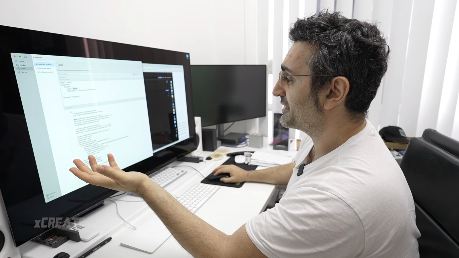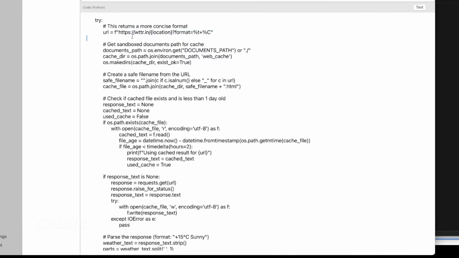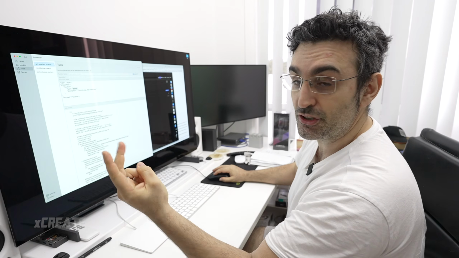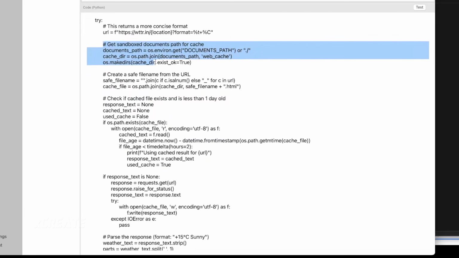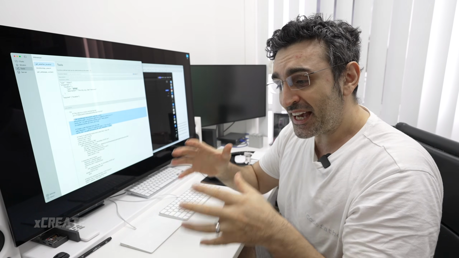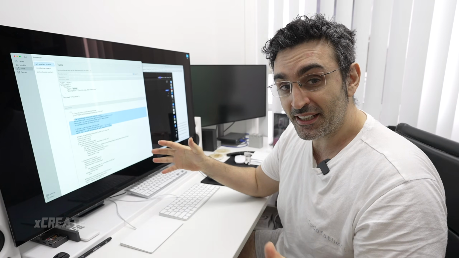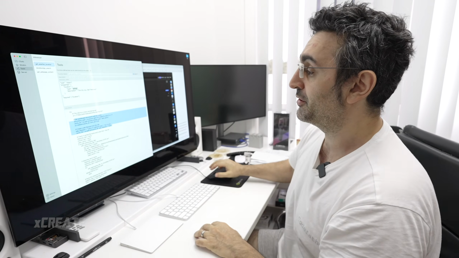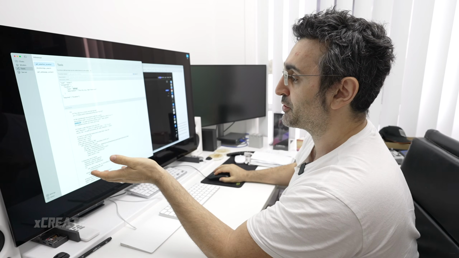The first thing it does is, this is the URL it's going to call. It's just a web service, wttr.in. It's a free one, so you don't need an API key, so that's good. And we're going to be getting the sandbox documents path. So that folder that I showed you there, it has access to that. If you try accessing a folder or a file outside of that directory, it's going to fail. So this is why you use a special documents path.